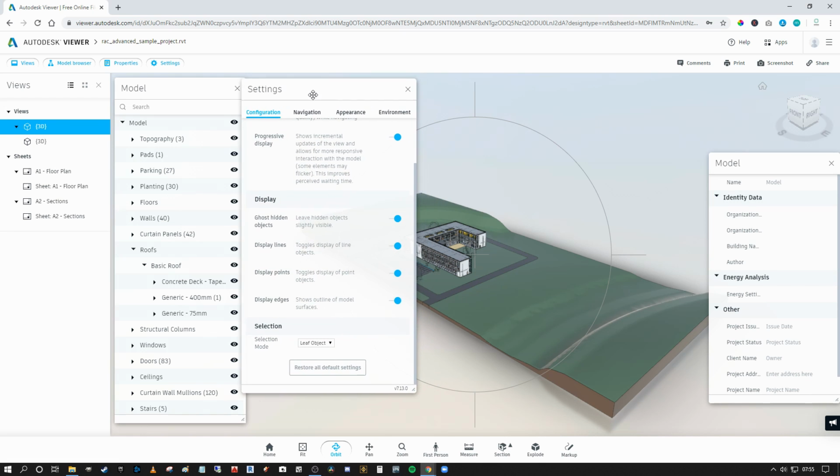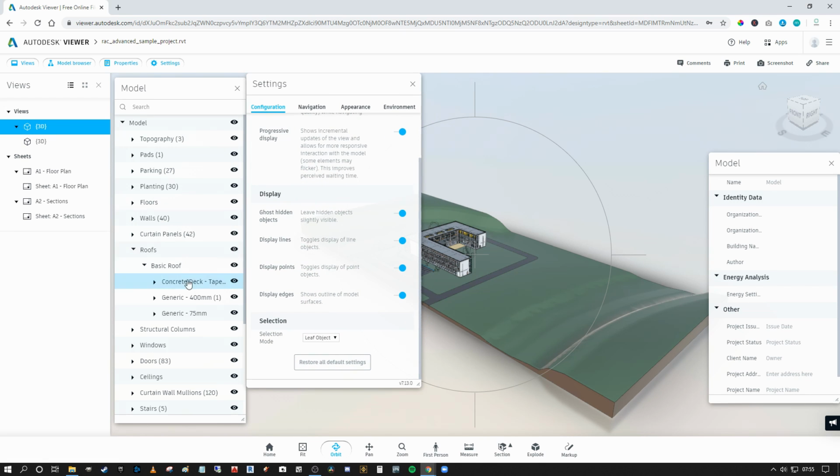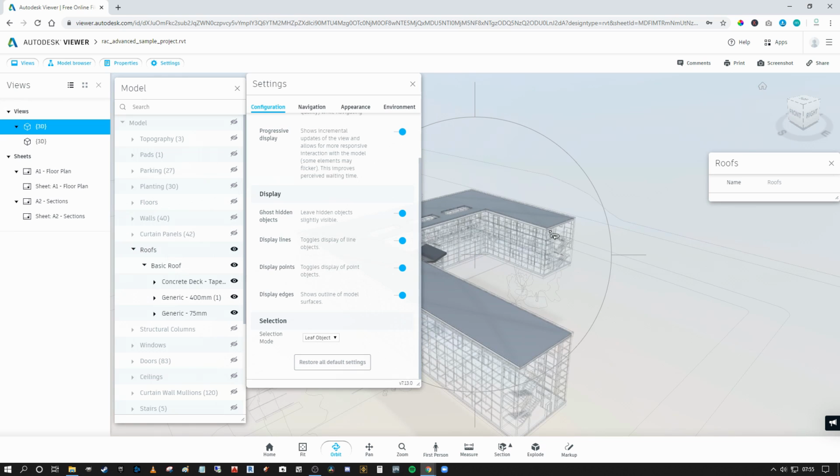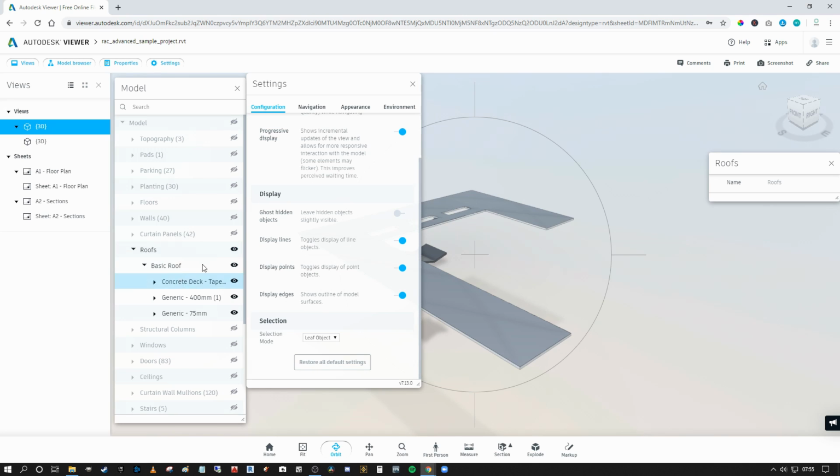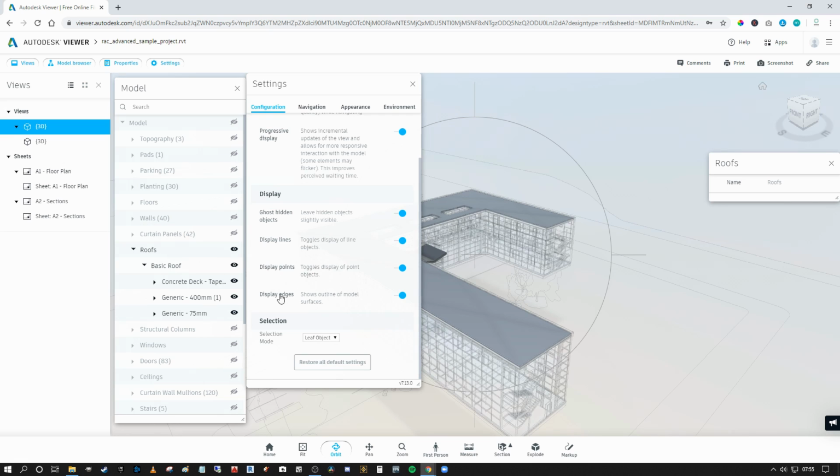So for example, ghost hidden objects there. Previously we selected roofs, and you can see that everything was slightly visible. It kind of went to a wireframe grayscale look, and the roofs remained visible. But if I turn off ghost hidden objects, everything that isn't actually selected and is hidden via the eye indicator there turns off completely. So that's an important one to know. Display lines, display points, and display edges, that's all about turning on and off the line work of the views. And then we have the selection modes: leaf object, first object, and last object. You don't need to really worry about that, to be honest with you.